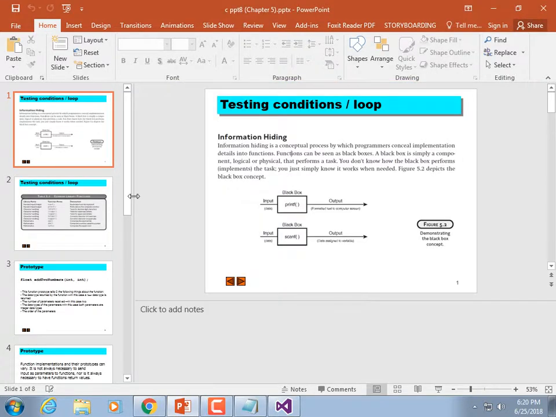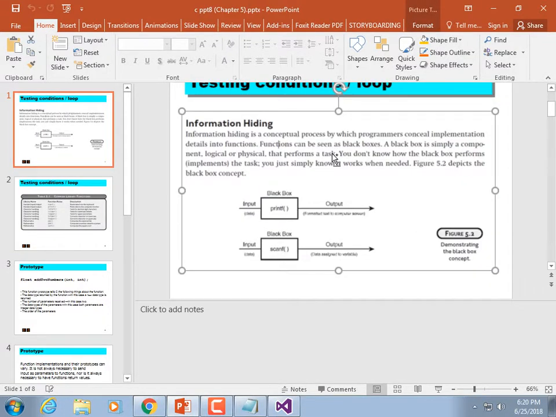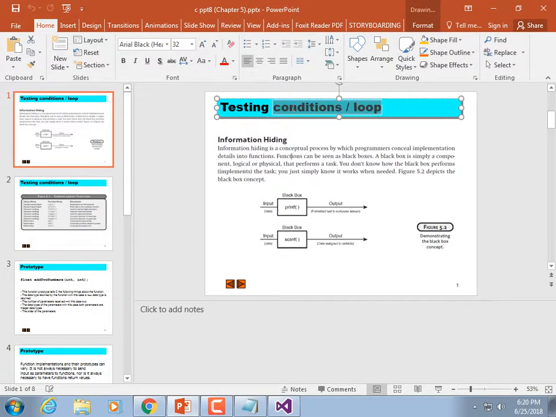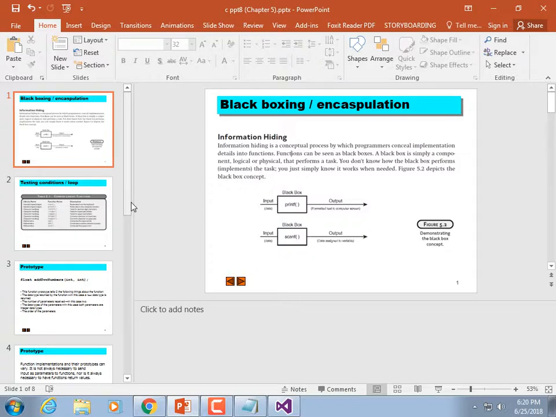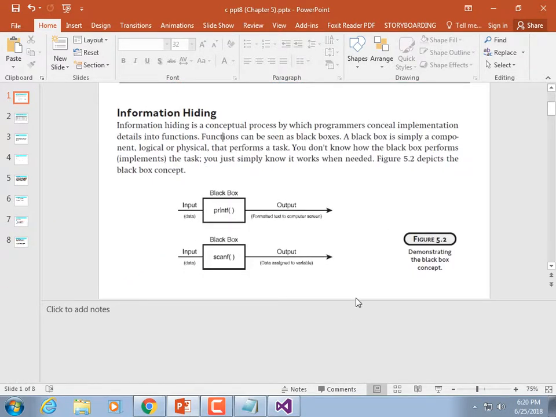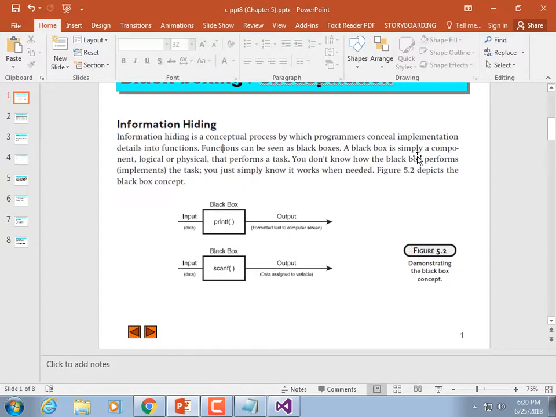All right. Now this only actually has the bare bones beginning of chapter 5. So we're going to branch off and start doing something different. But what the textbook is talking about, and this is not under testing conditions, this is blackboxing, encapsulating. Information hiding. Information hiding is the concept when you conceal the implementation details in functions. The functions are black boxes. You don't know how they're working. You just know that you can call it and have it magically work.